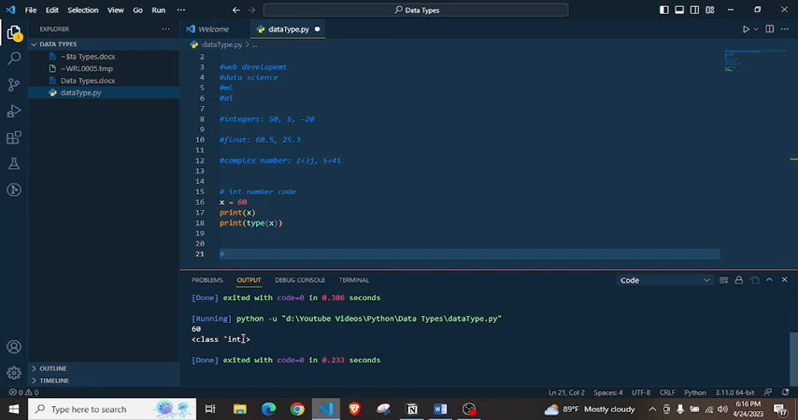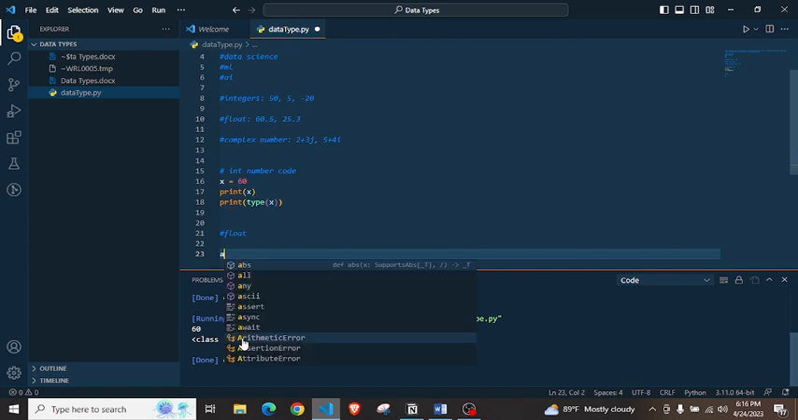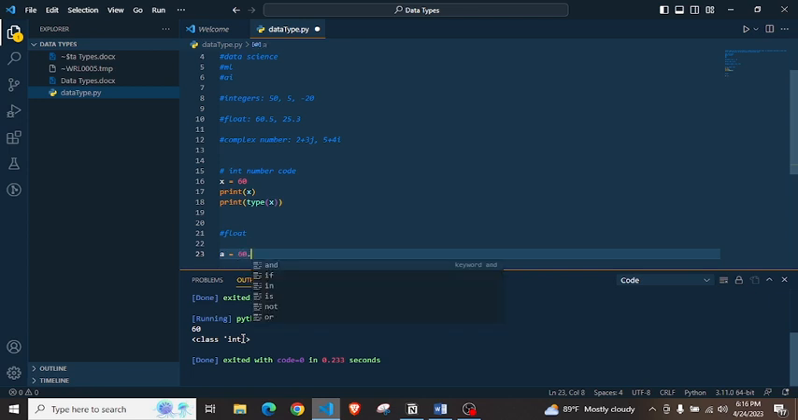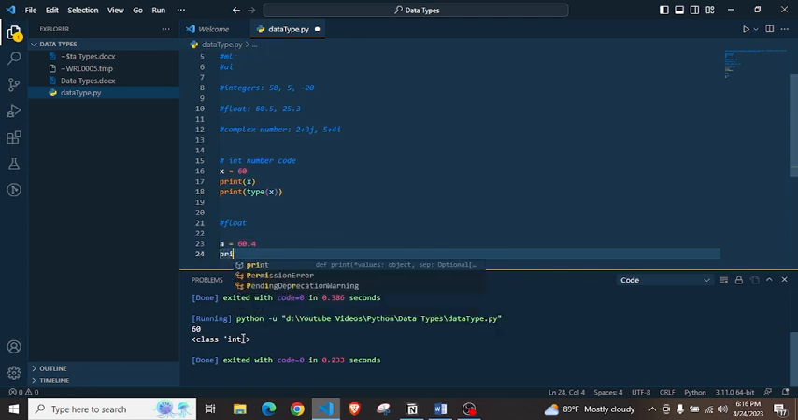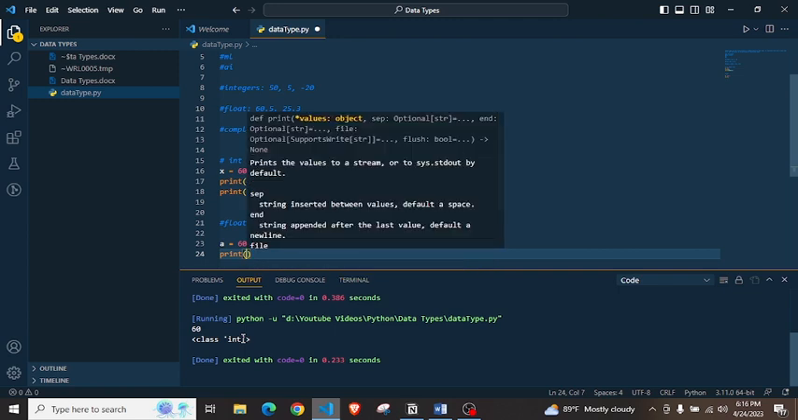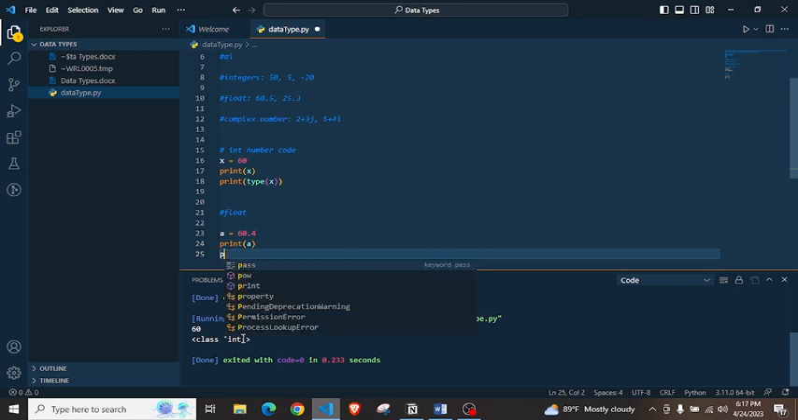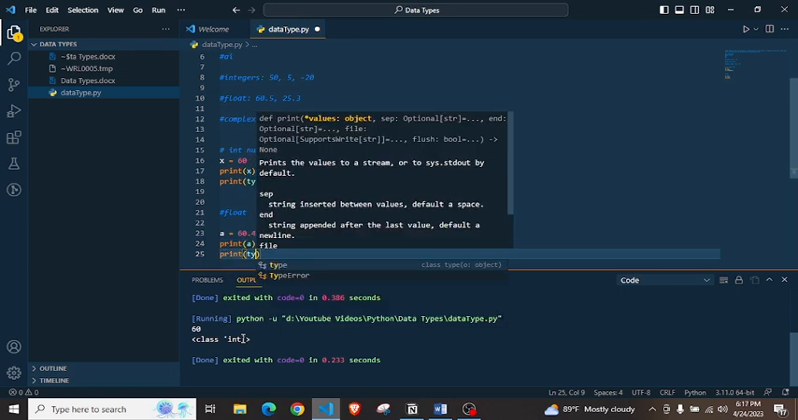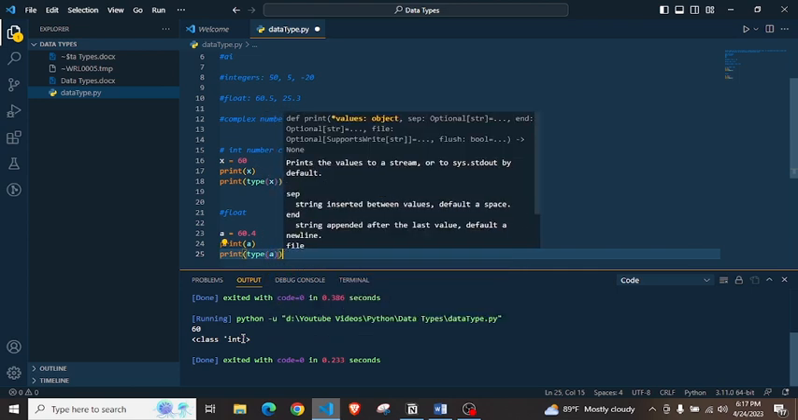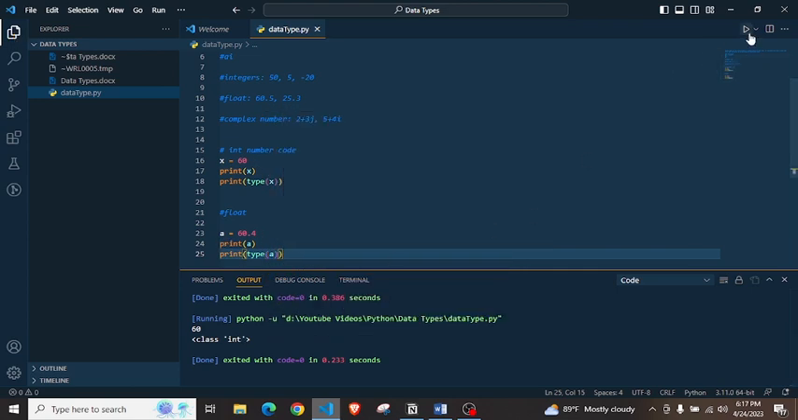Now for float type, a is equal to 60.4. If I print a and also print the type of a and save it, here you see the type is float and the value of a is 60.4.